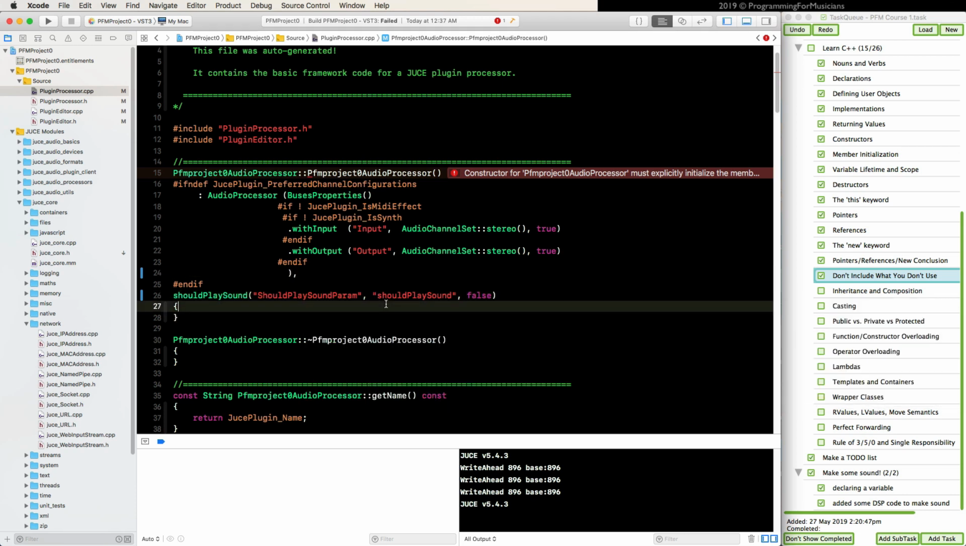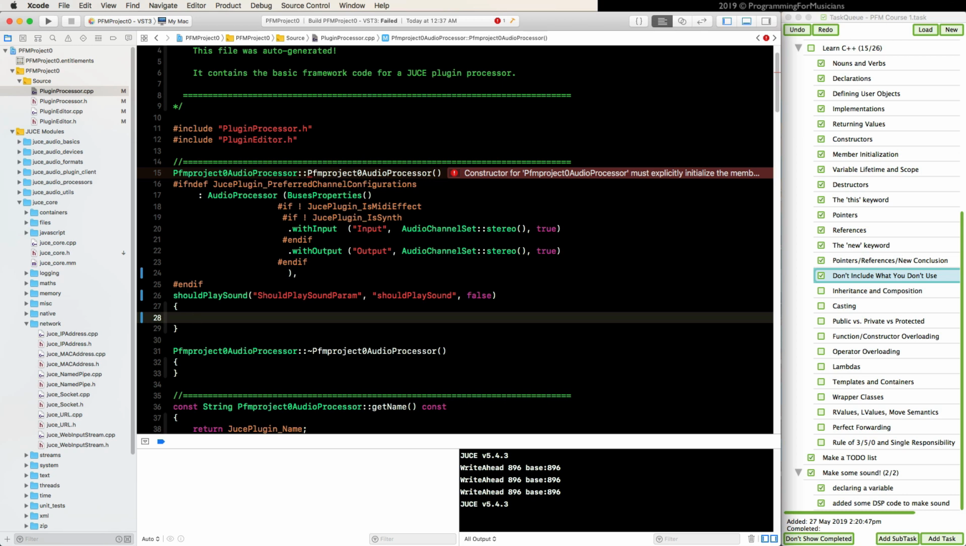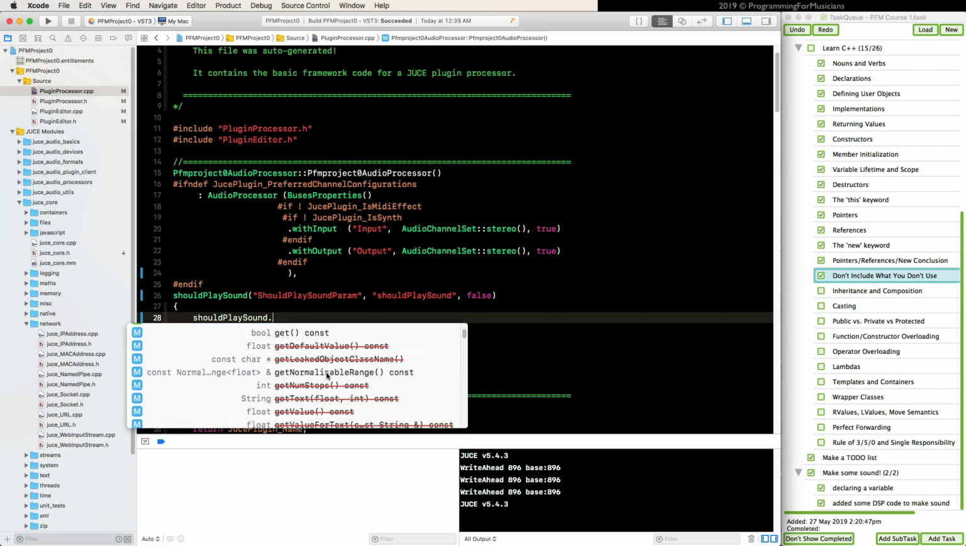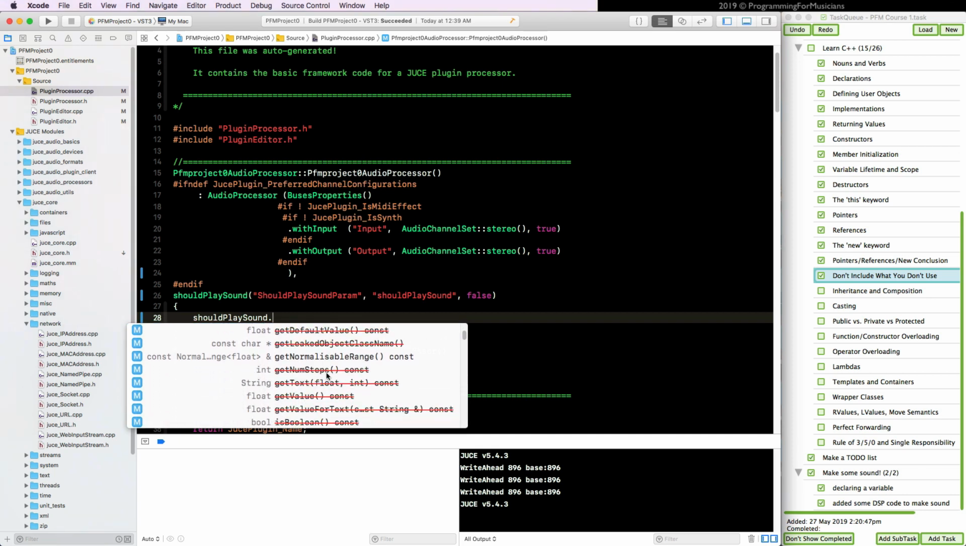Let me just compile this so that way we can get rid of that error message. Let's take a look at some of the member functions of our audio parameter. Right? So we'll do should play sound dot, and we'll see what we get. Okay, there's some stuff that's crossed out, which means they're private. We can't use them yet. We don't fully know what private means. We're going to learn that real soon, though, when we get to these public and private and protected keywords.